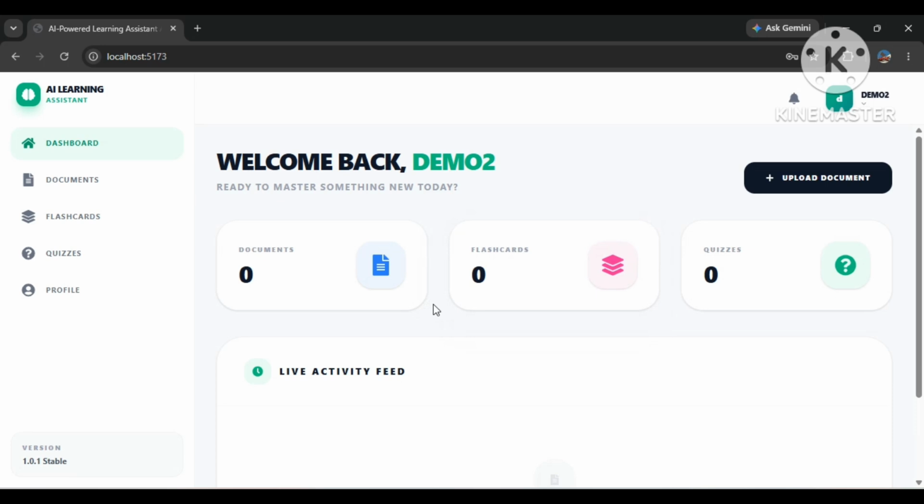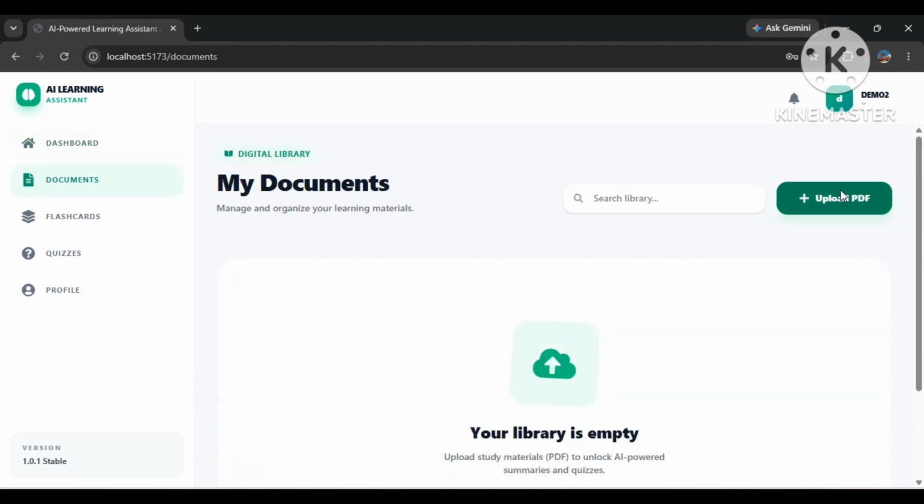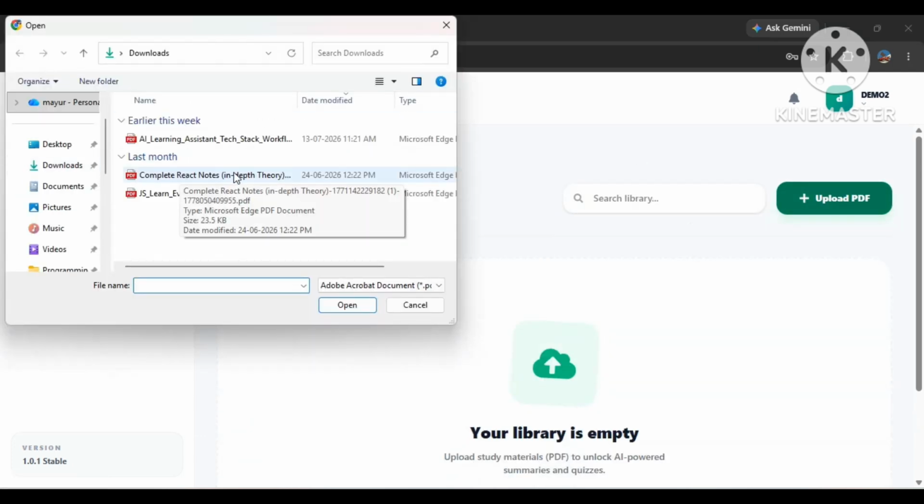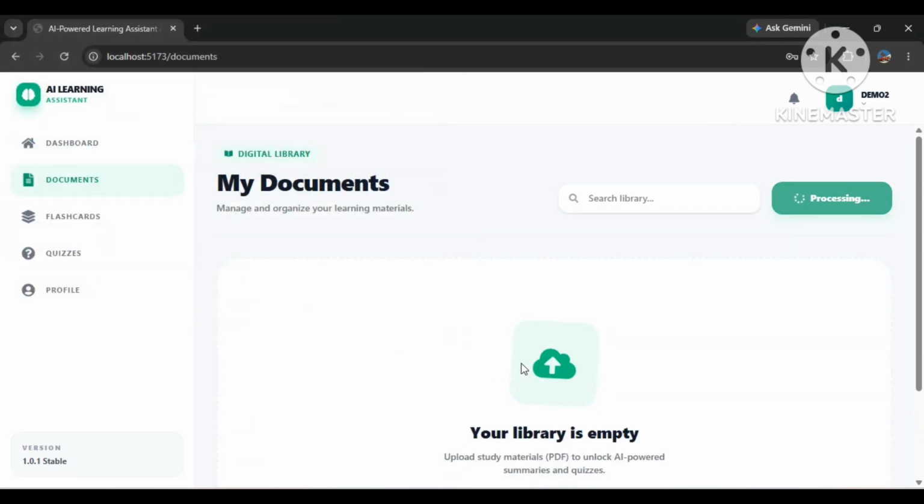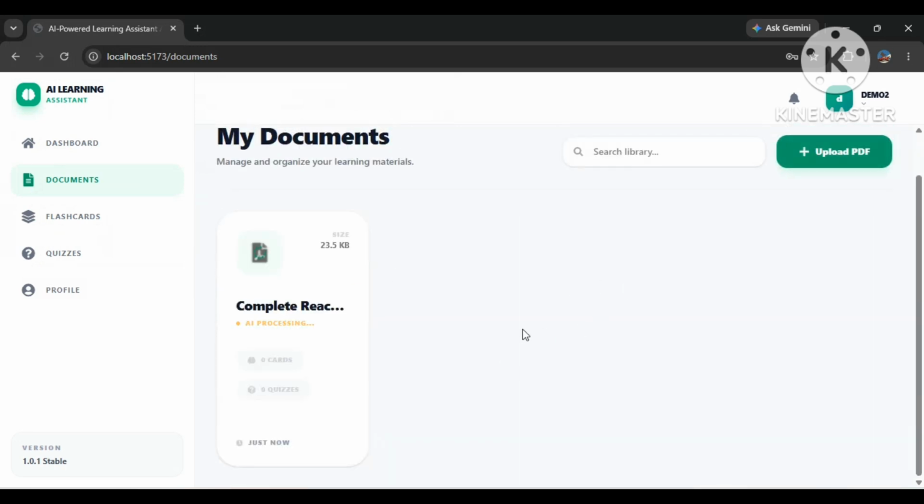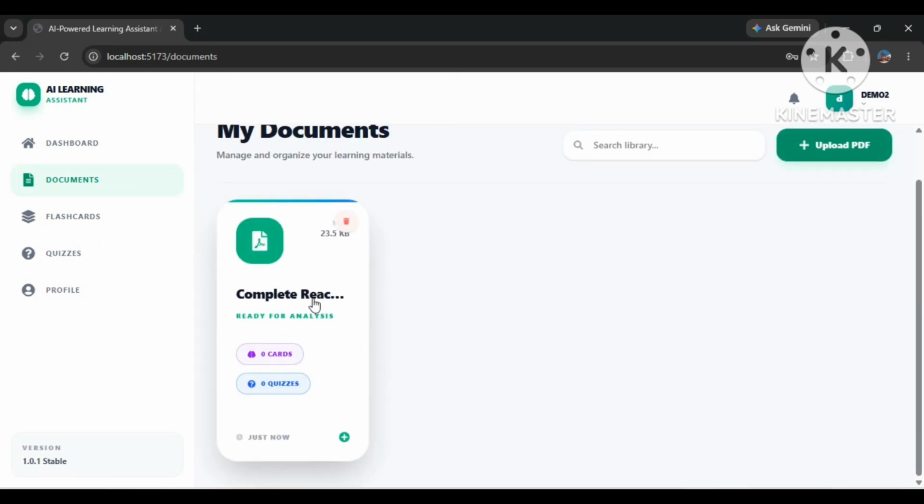For now, I only use PDF. We can't upload a PPT, Word doc, or text file here. For now, I only upload PDF. Just we upload PDF. We can select. We select here, this is the React PDF. This is processing. This is how we upload the PDF.